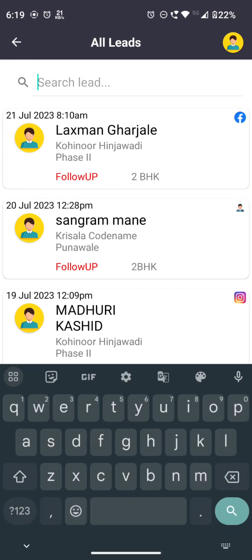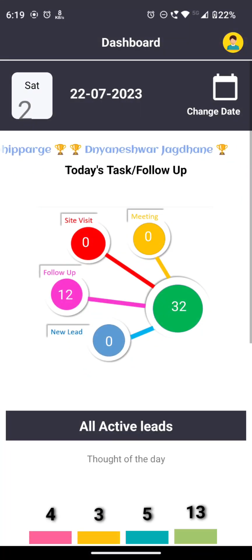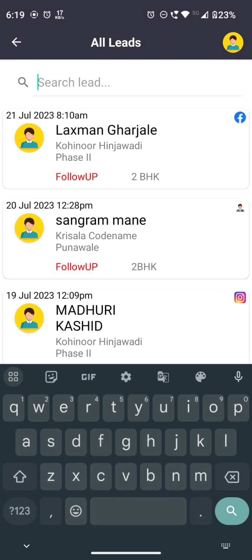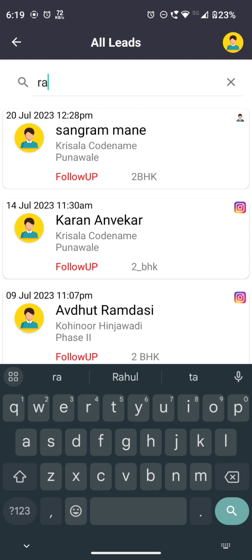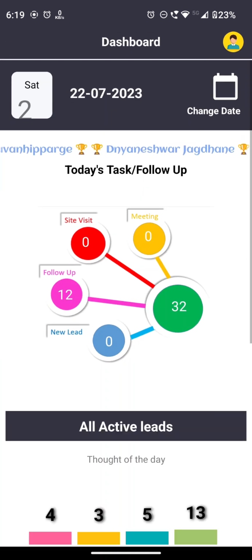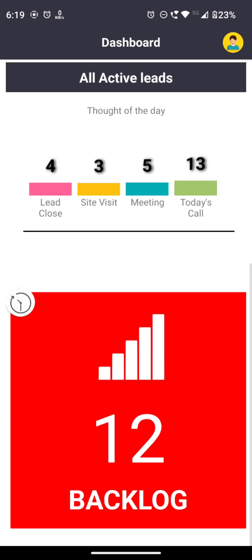And in the different sections you will get this search option. From that you can easily search any lead. Suppose I want to search for leads whose name starts with RA. So Rahul Chogle and Rahul Badgujar. Like that, in all the sections you will get the same option.